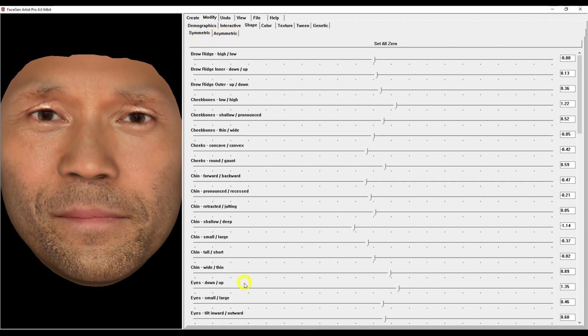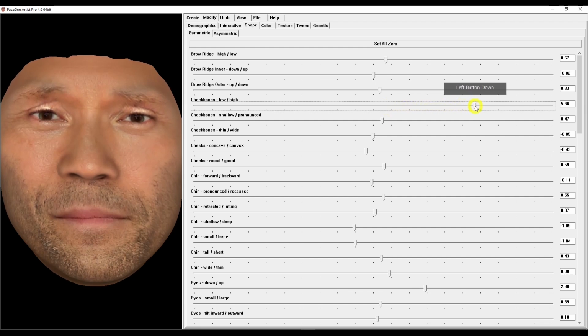So this is going to be for symmetric change here. Let's say, for example, I want to change the cheekbones. I want to make them higher, more pronounced. And it's going to be symmetrical here, right? You'll see that as I move this, the other dials will compensate, which is really, really cool.